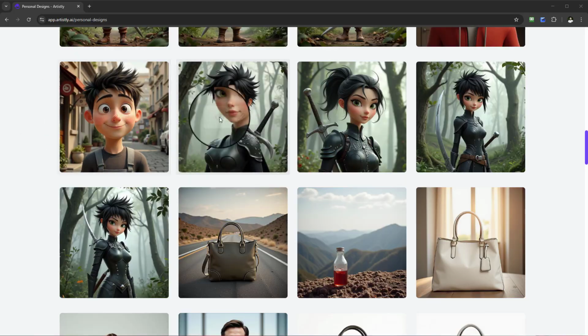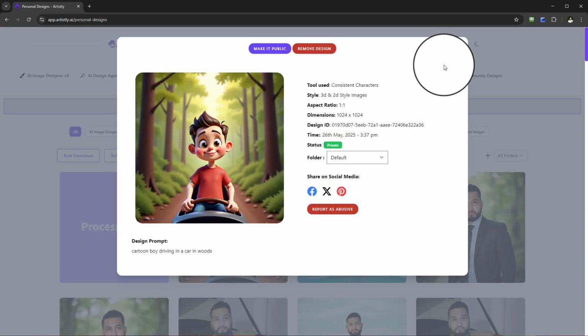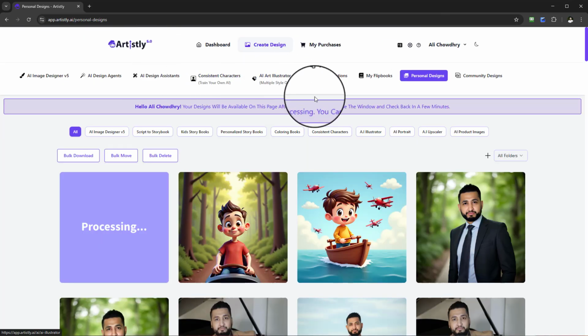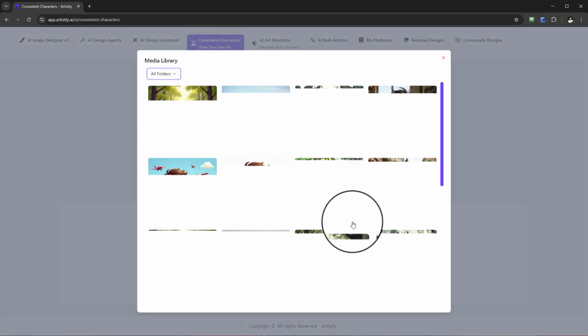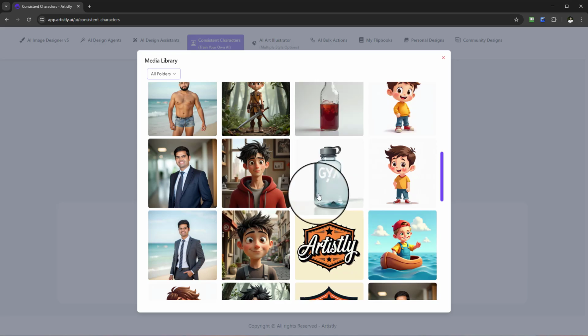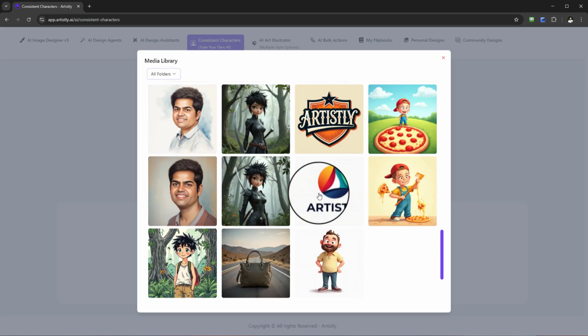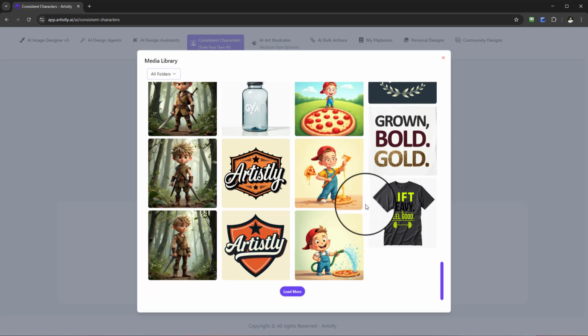Okay, we took our character and then we repurposed him like so, and you can see he's driving in the car there. Okay, so if I come back here, let's have another example, just quickly show you. From the library, let's just scroll down. All of these characters, remember, they're all created within Artistly, so you never have to get stuck.